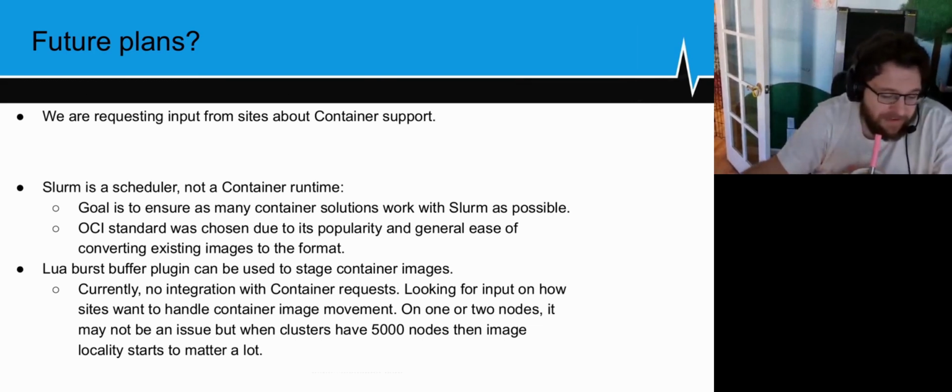Because it just allows asynchronous execution. Currently, there's no integration with the container part, but looking to see if sites are interested in that.